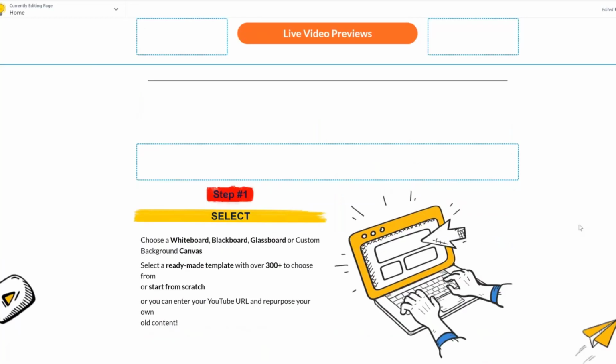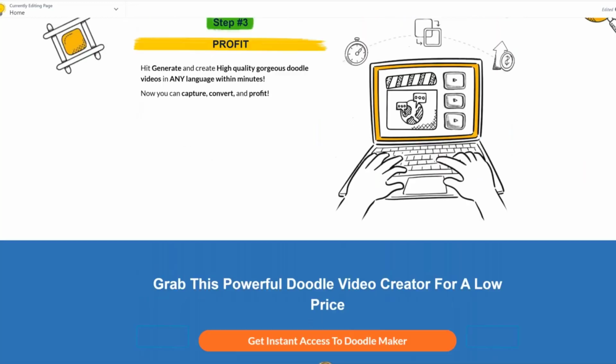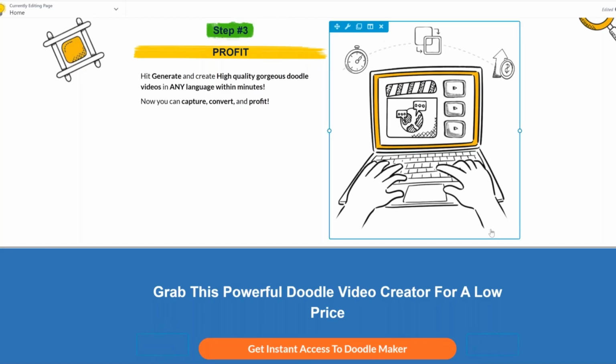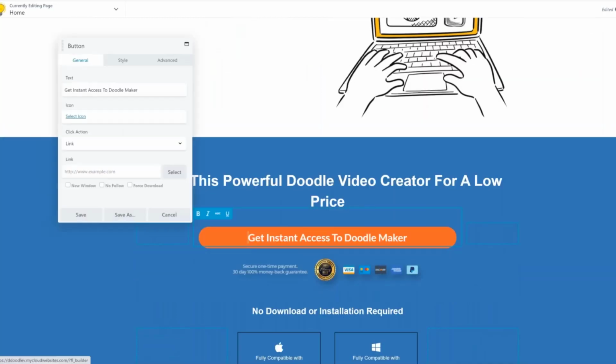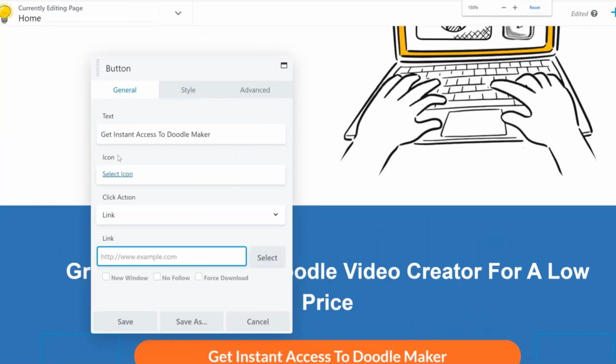So now where the PayPal integration comes into play, that's what I kind of want to talk about. So here you see this, get instant access to Doodle Maker here. So this is where you see that link option here. Let's go to the link option here. So here is where you would put your PayPal buy link or link option or whatever to make people buy from you and send them over to that page.